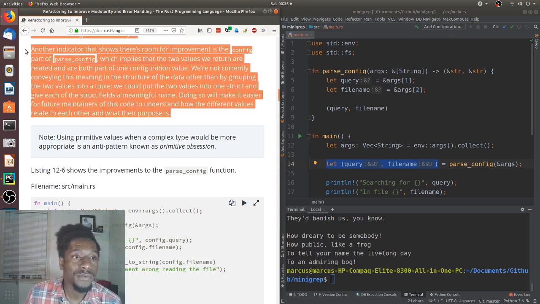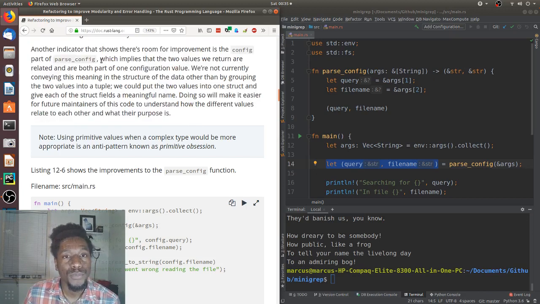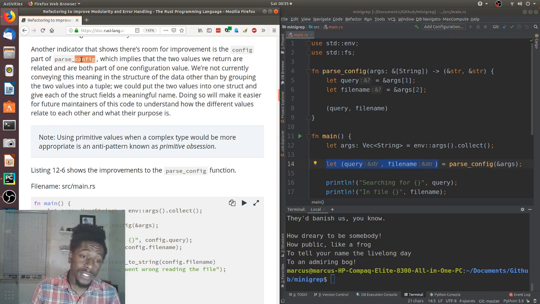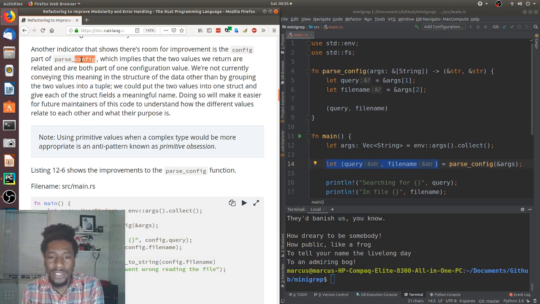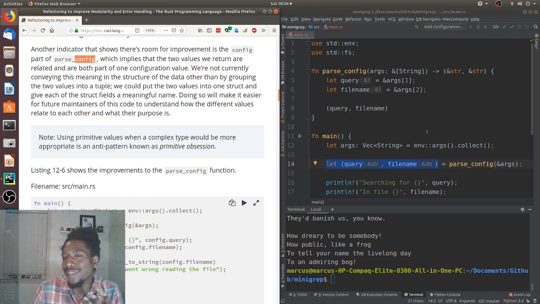That was a mouthful. So what they're saying here is that parse config has the word config in it. Config is short for configuration. When you have a configuration, that implies that there are parts within this configuration that are all related to each other. Currently, we have a tuple, and then we break the tuple up. If someone was looking at this, there's no real tie to why query and file name need to be together. And because that is pretty ambiguous right now, that's probably a bad thing.